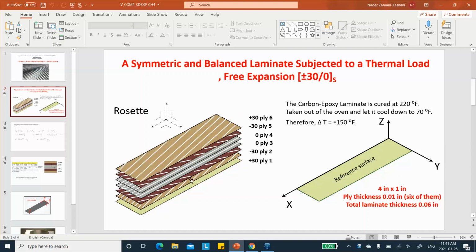This laminate is placed in an oven, and the temperature of the oven is raised to 220 degrees, and at that temperature we assume that the laminate has been cured. Okay, so once it reaches that temperature and it cures or solidifies, we take it out of the oven and place it in a room with a temperature of 70 degrees Fahrenheit, which is the standard room temperature. So there is a temperature drop of 150 degrees Fahrenheit from the oven to the room after a long time.